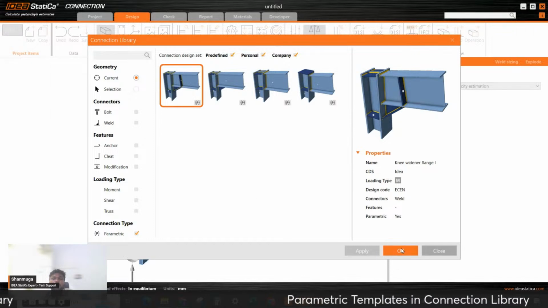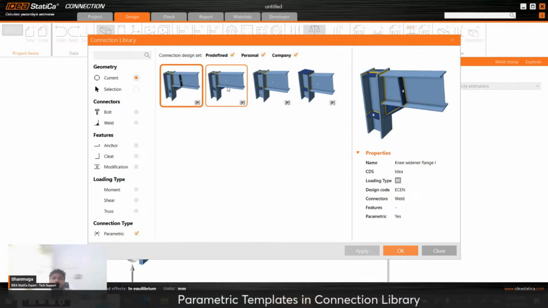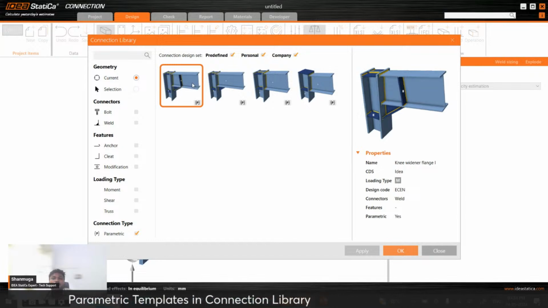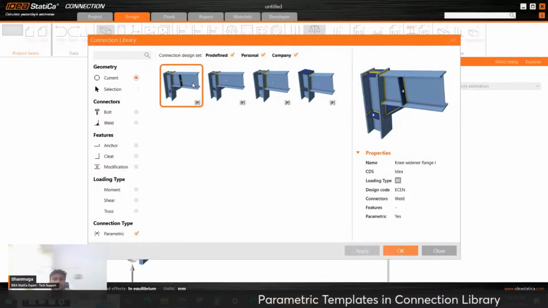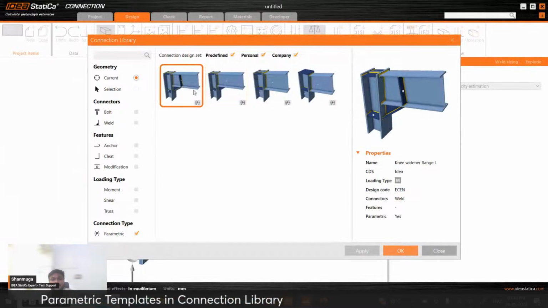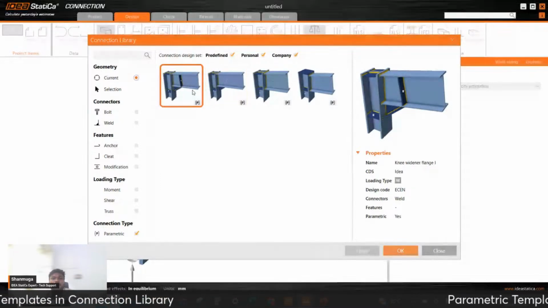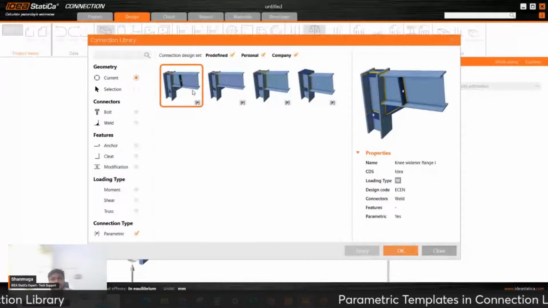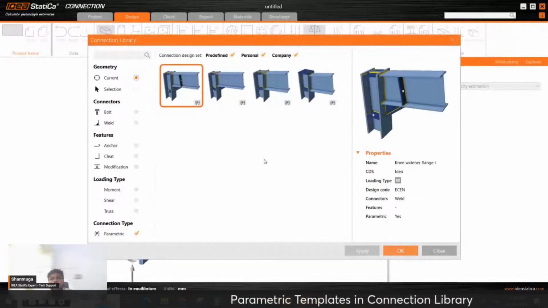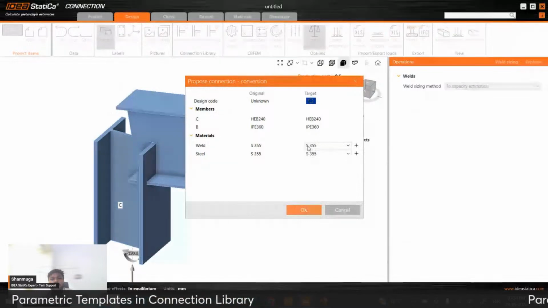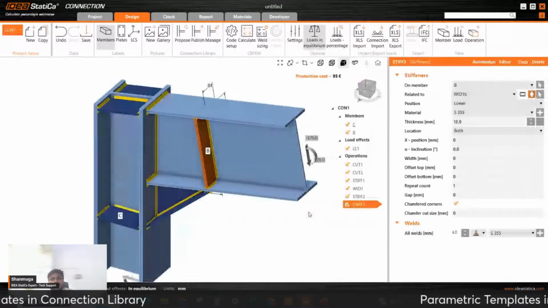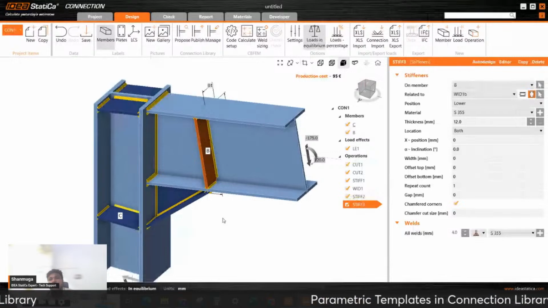So if you click OK by choosing any of your predefined user sections, this is the user-defined parametric template that has been developed by a senior engineer, and that is visible to all the users who are using IDEA StatiCa in each company that procures the license. Once you click OK, you can give your recommended values and click OK. The operations will get reflected here.